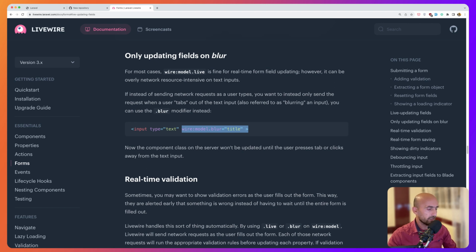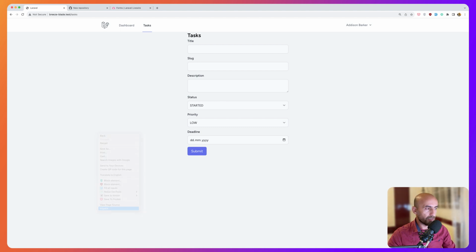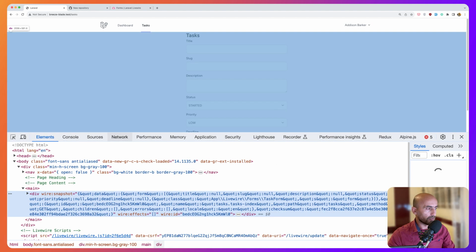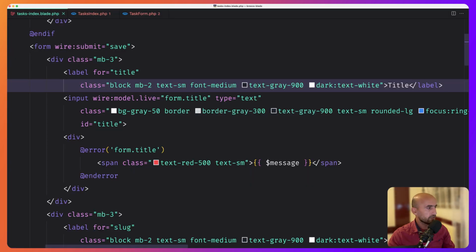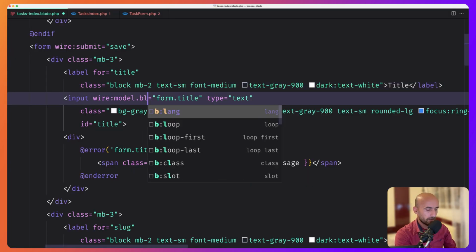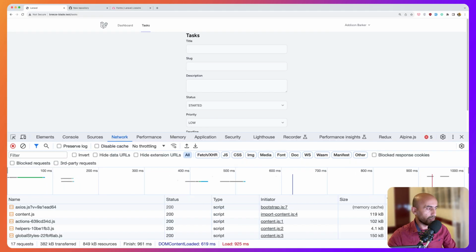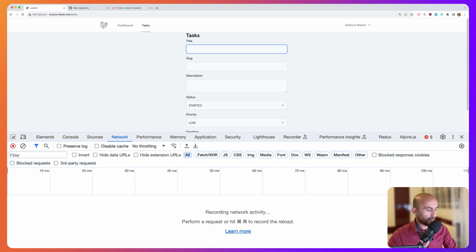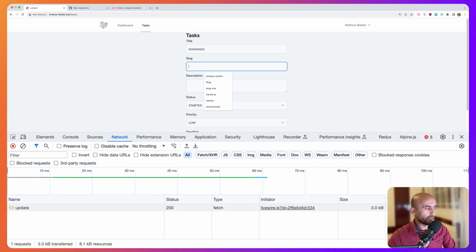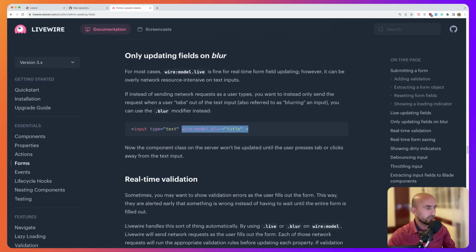Now the component class on the server won't be updated until the user presses tab or clicks away from the text input. Let's come here, inspect the element, go to the network and change the .live to .blur. Now if I save, okay, let's clean. Let's type something, and as you can see, it's not sending a request yet. When we click outside of this input, so if I click on this slug now, it's going to send that request. So only when we click outside.